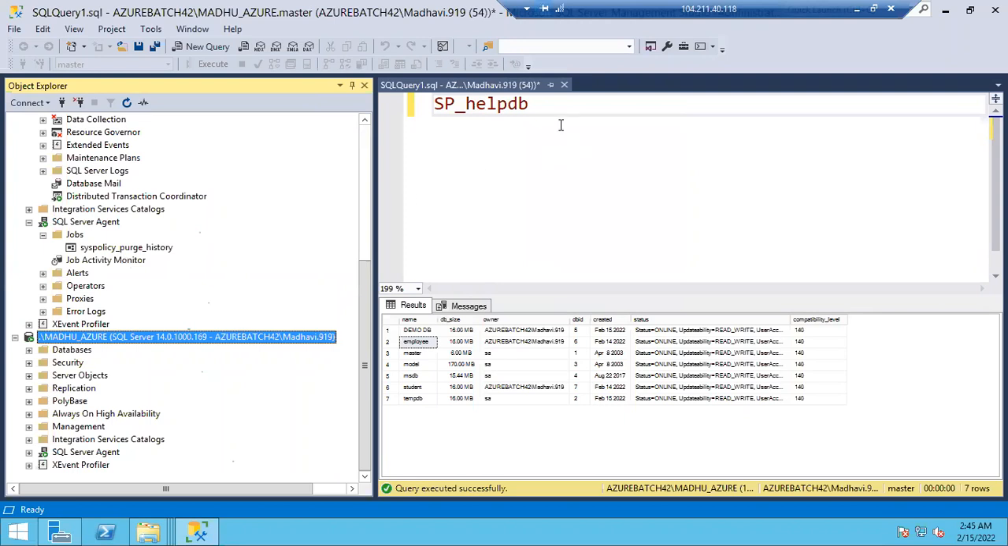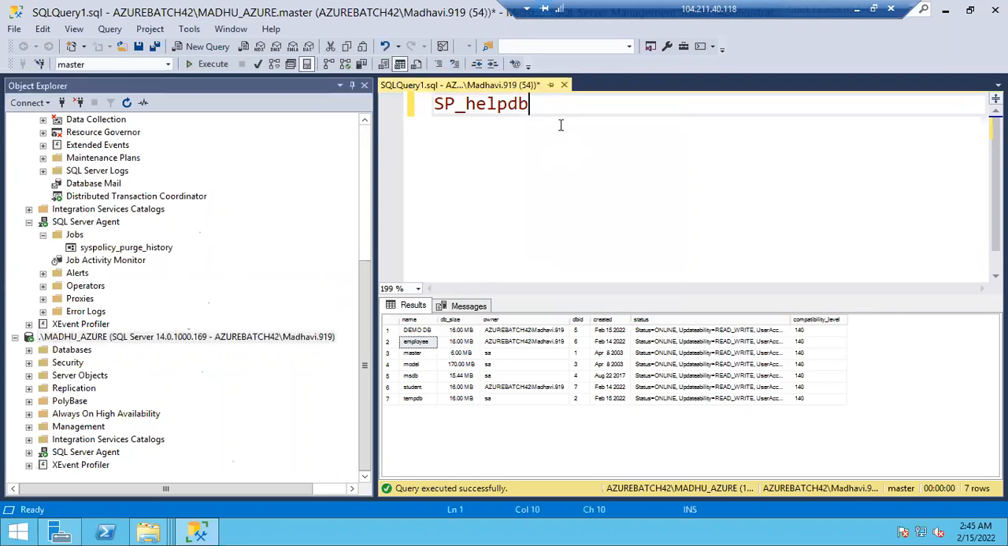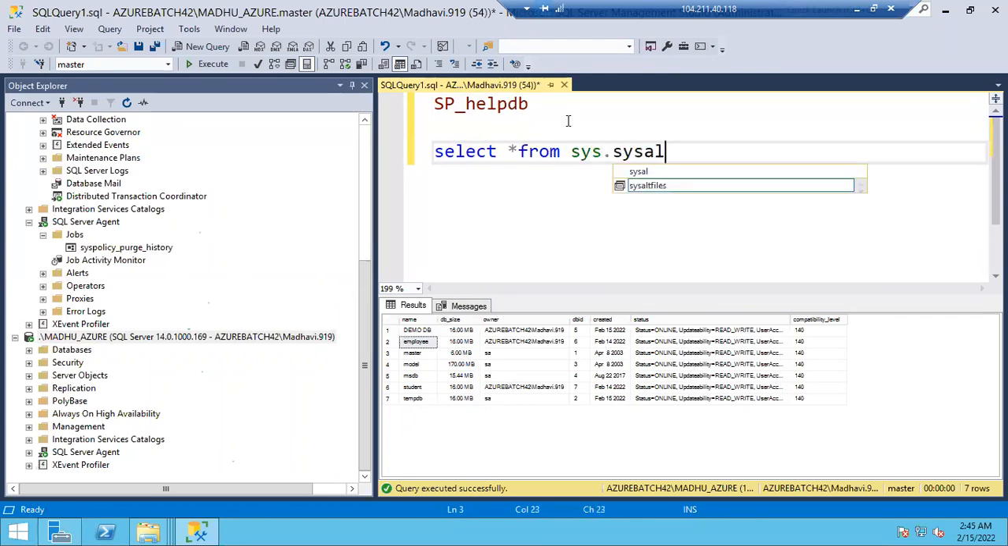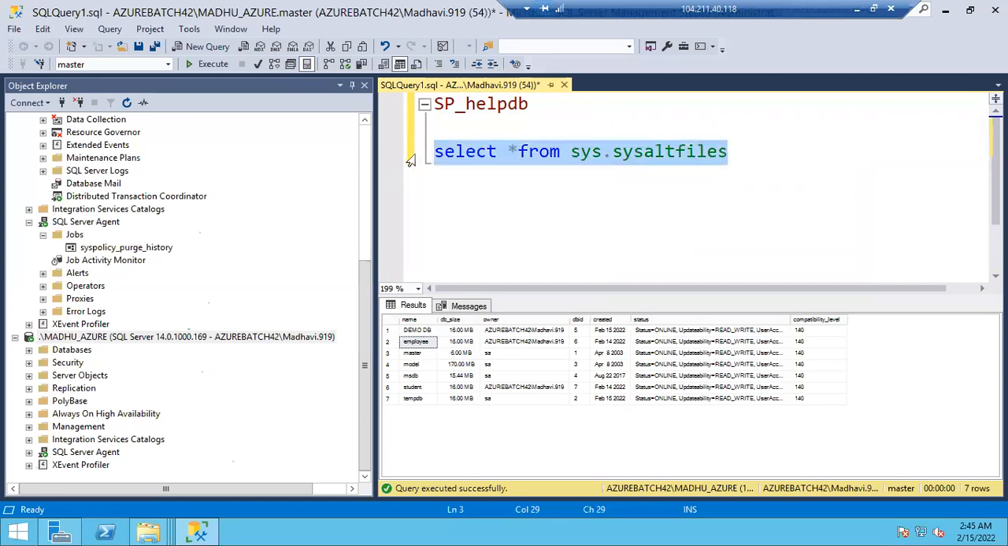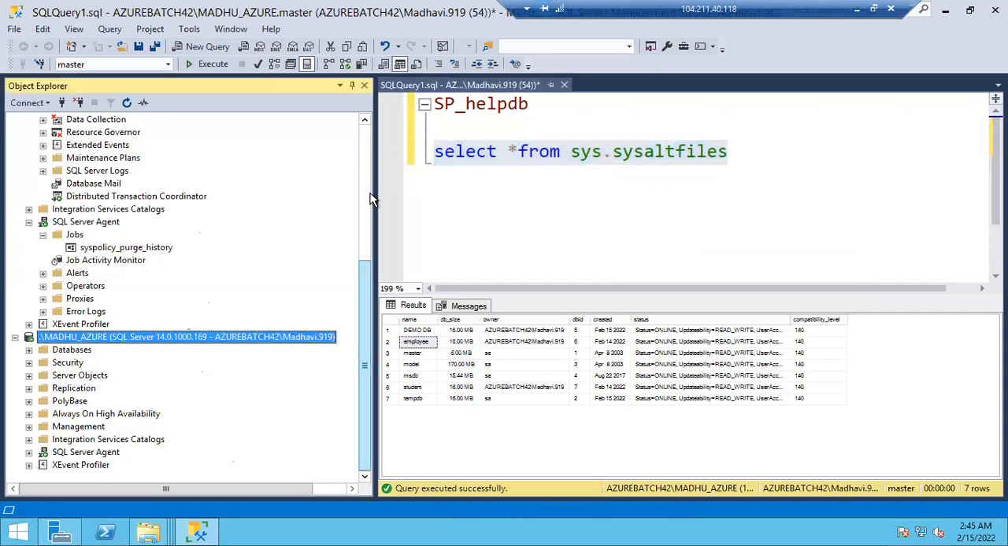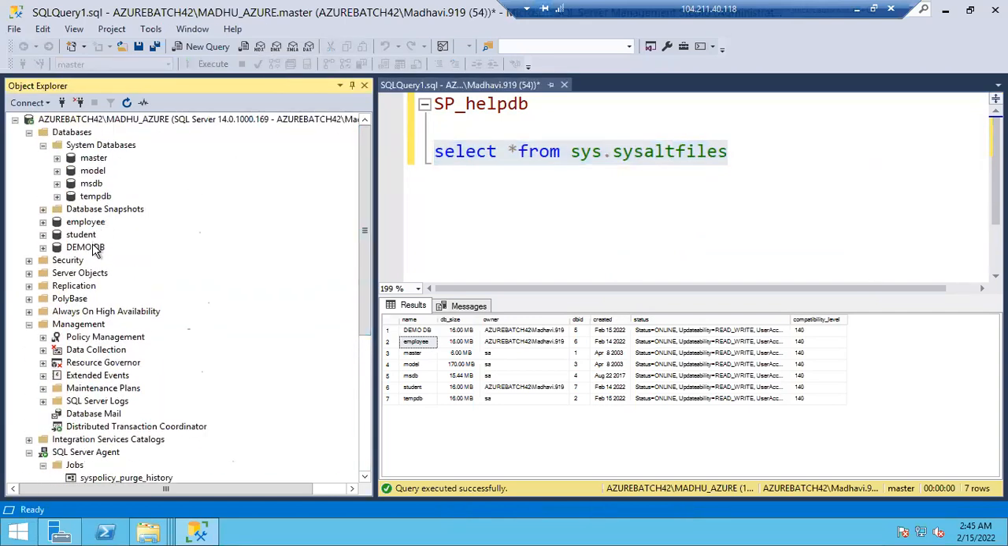Sir, where can I see the resource database in Management Studio? How can I see the resource database ID? Usually you cannot see the resource database here, but we have one query: select star from sys.altfiles. With this query you can see all the databases' files. Each database has 2 files. We have 4 system databases and 3 user databases, total 7, plus 1 resource database, 8 into 2, so you will get 16 files. Let me execute this.